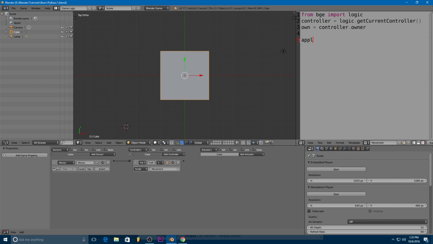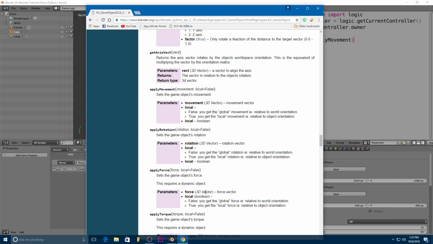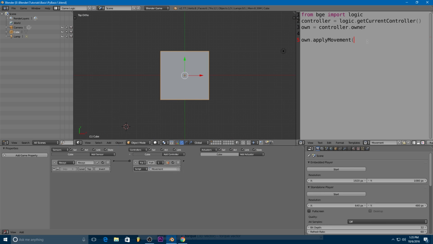So let's just do own.applyMovement, open parentheses, and we can see that because it is a method. And then we need movement, which is a 3D vector. One way of feeding this function is to feed it a list of X, Y, and Z values. And to do that, all we need is a bracket, like a square bracket. And then we can type in the X, Y, and Z values that we want. So let's say we want this to move up on the Y-axis. So I'm going to type in 0 for the X.